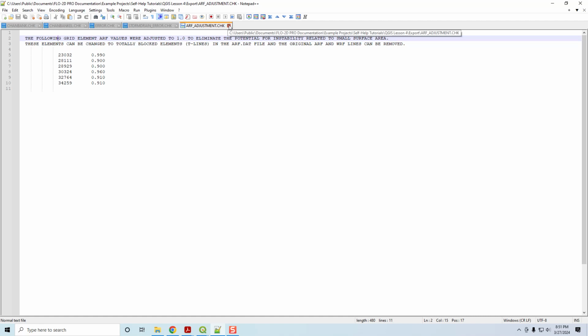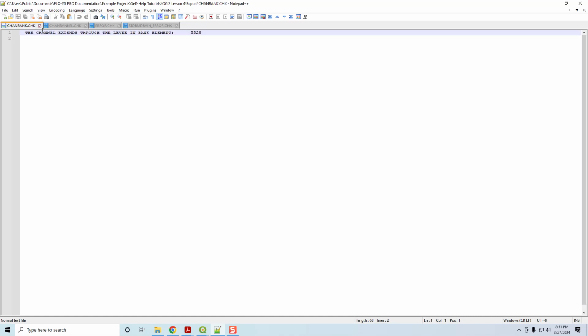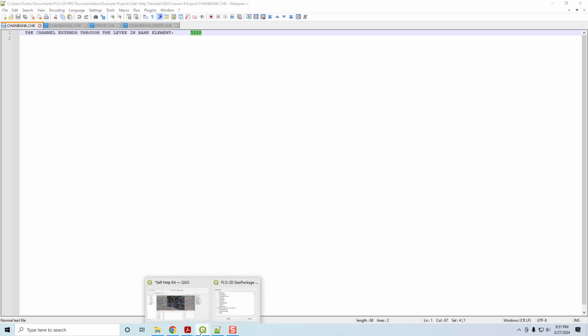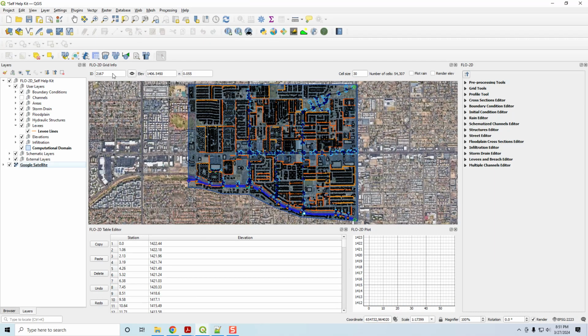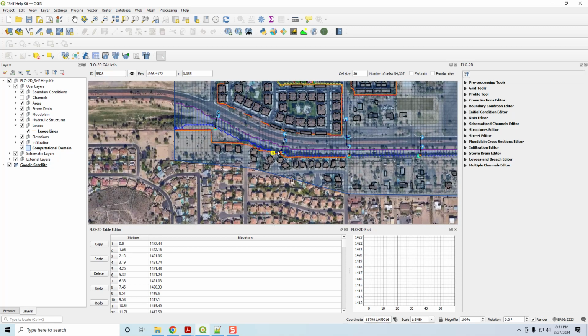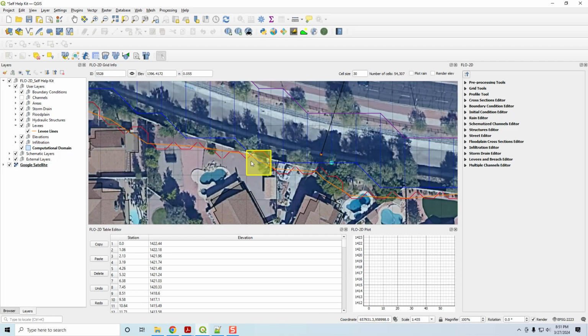Okay, so that's ARF. Now, this channel extends through a levee in bank 5528. Okay, let's see that one. That could be our problem. So let's go and see that one. We may have to adjust the position of our levee. Our channel is a little bit wider than I normally make my channel. Yes, that's exactly what's wrong.